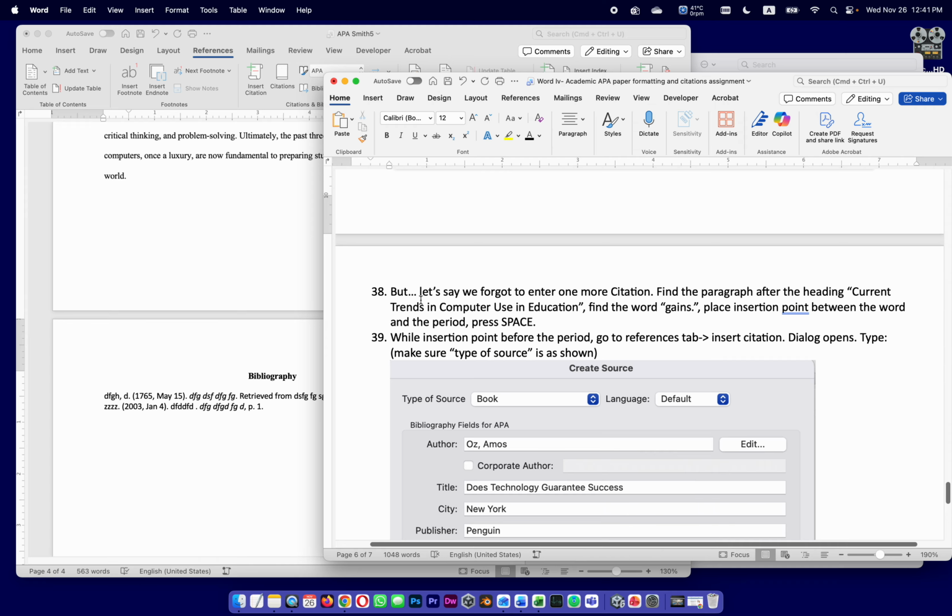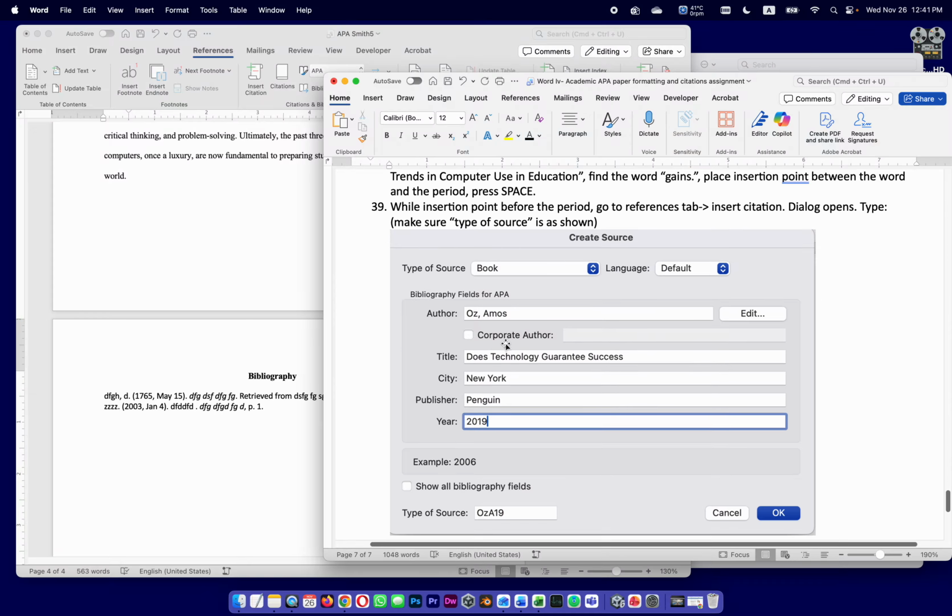But step number 38, let's say that we forgot. After we created the bibliography, say, oh no, I forgot that I have one more citation. So let's insert it. Find the paragraph after the heading Current Trends in Computer Use in Education. Find the word "gains," right between the s and the period. We're going to create a space, and we're going to insert another citation.